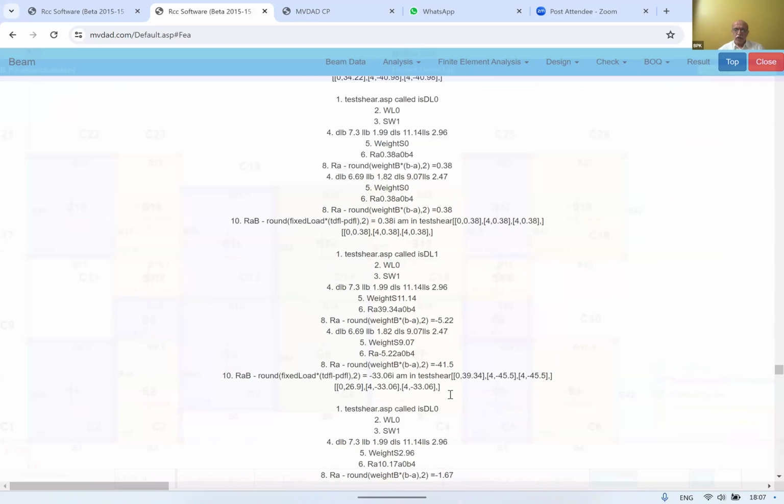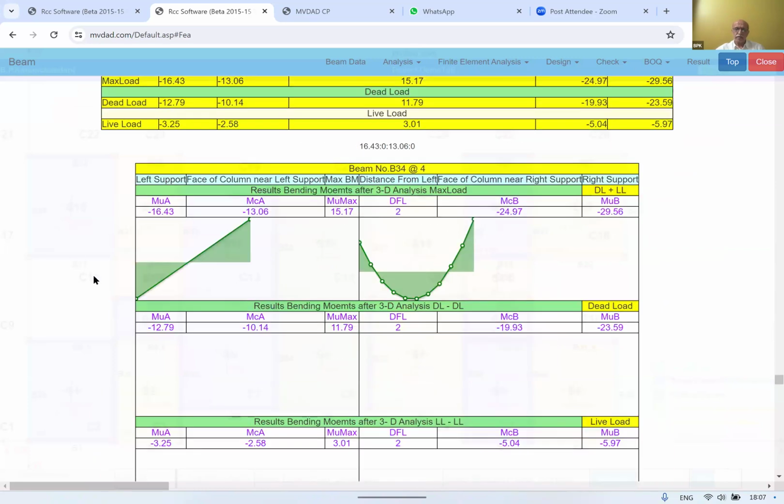Ultimately, we got the results. 16.43 at the center of the column. At the face of the column, it is 13.08. Maximum 15.17. All these values, 29.56, 16.43 at the center. That means we have shown you the tabular format also and graphic format also. Similar way, shear force.